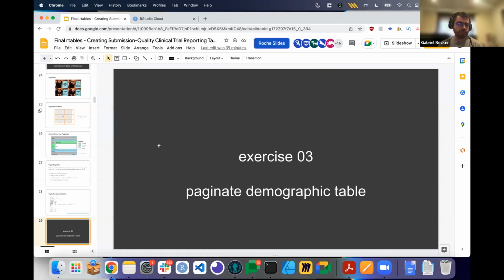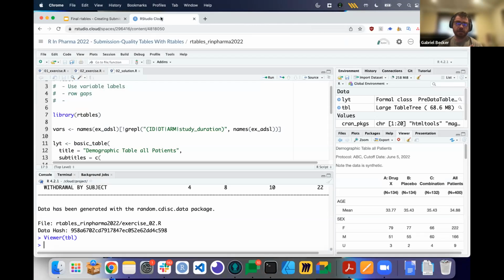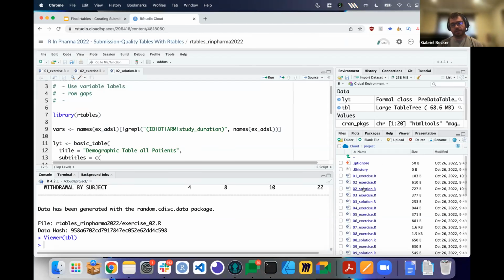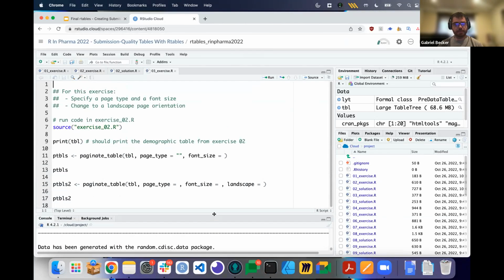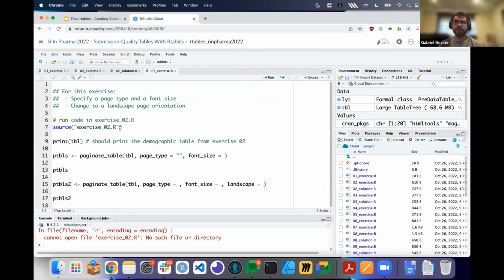All right. So now we're going to paginate our demographic table. It's a simplified demographic table for the books. We show the full demographic later. Well, we show the disposition table later. That's different than demographics, right? How did that get missed? I'm sorry. So this should be 02_exercise.